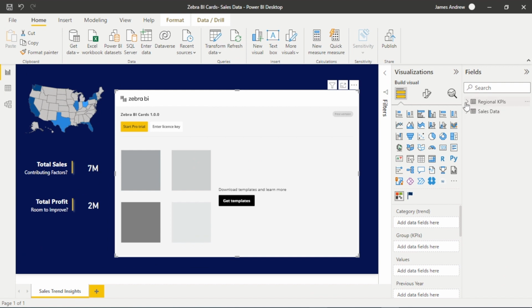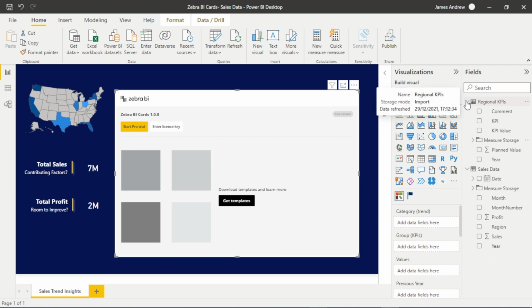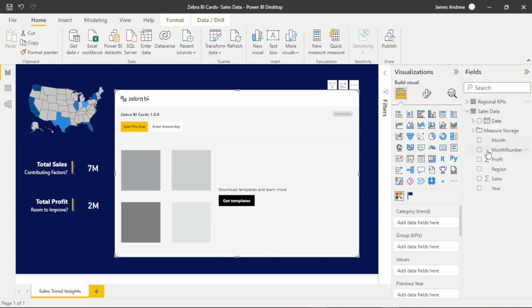So as I said, this custom visualization, Zebra BI card, is brand new. It's very good for displaying multiple KPIs. I do have two mock data sets. I've got the regional KPIs, but I'm actually going to go down a slightly different route and look at sales data.